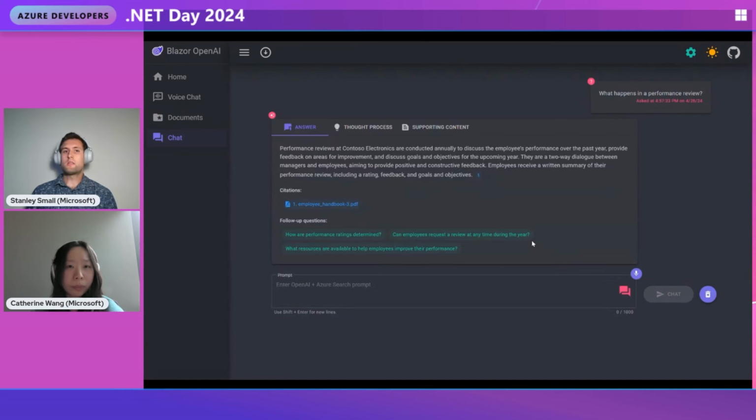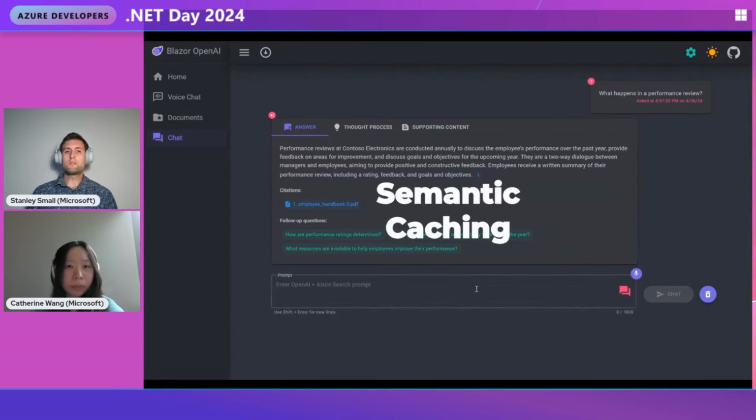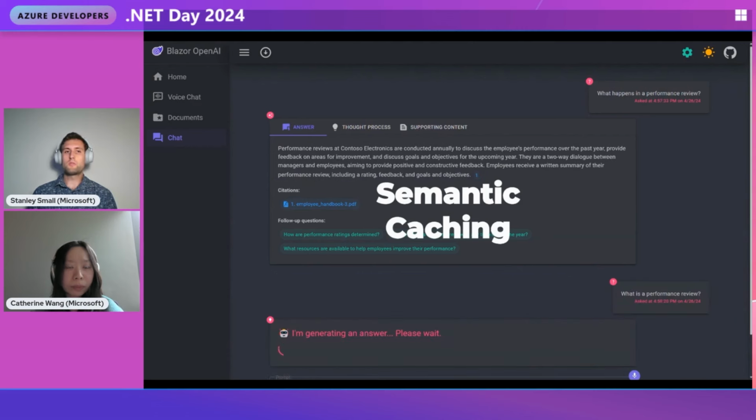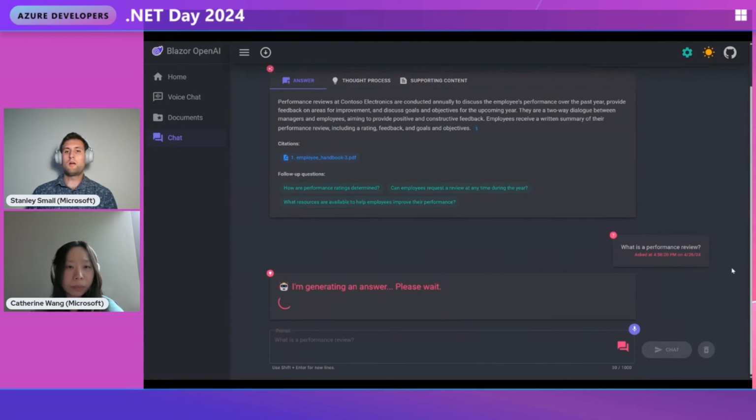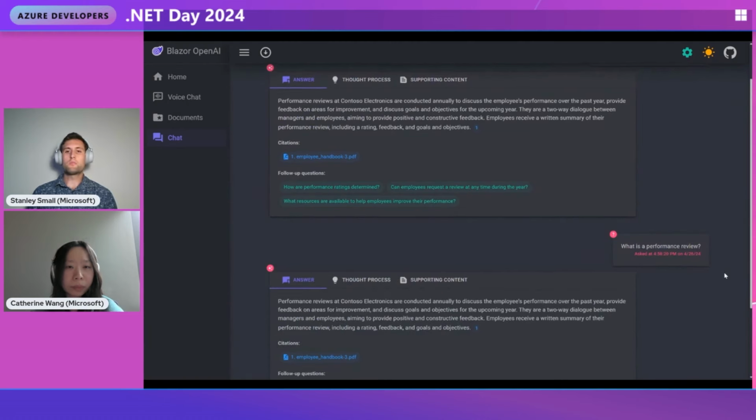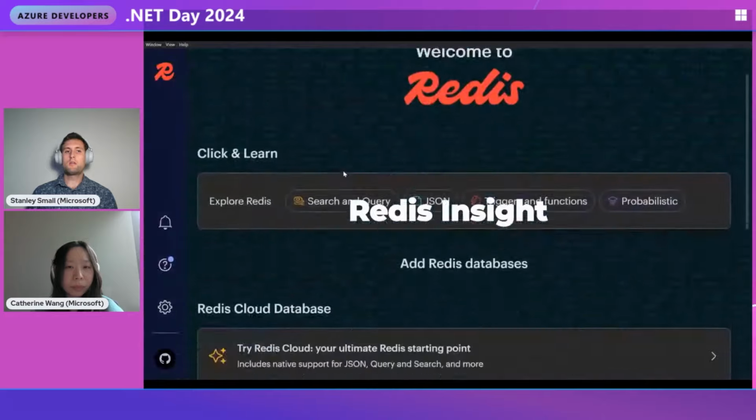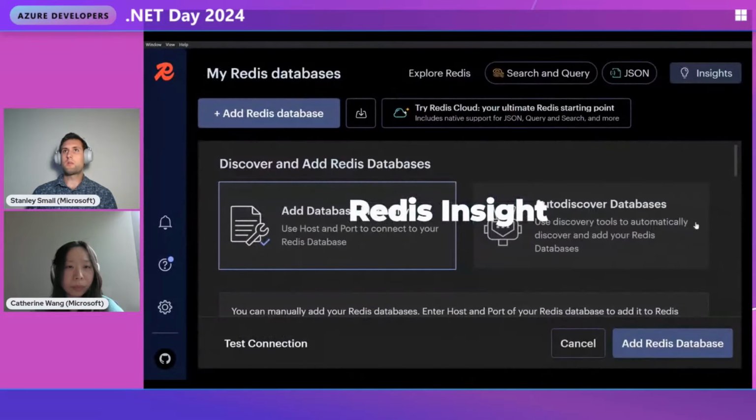So here's an example of using Redis as a semantic cache. So we entered the question, what happens to performance review? And we got our answer. And if we enter a very similar question, what is a performance review? You can see it returns the same response.